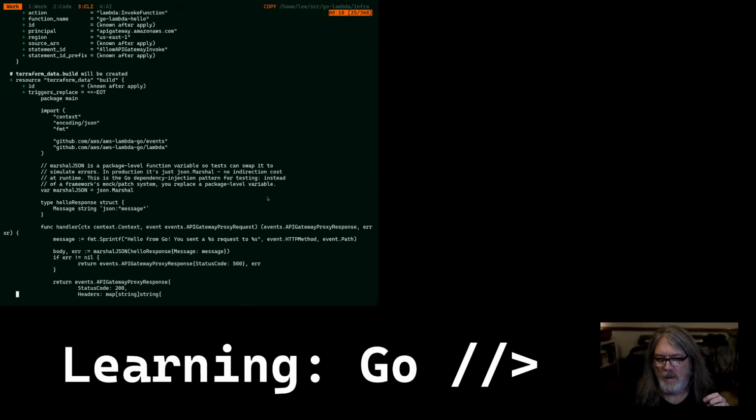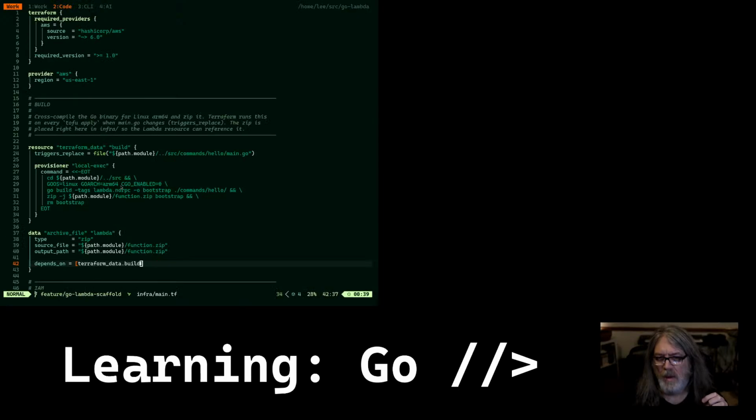And Terraform data build. Build tags Lambda node PC bootstrap. From there, zip it up into the module's path in a function.zip bootstrap and remove bootstrap. Oh, so this builds it into an executable called bootstrap, and this zips up bootstrap into that function.zip file, and this removes the bootstrap. Okay. I had to go through this same thing yesterday, so, hey, I'm slow, but I'm dumb.